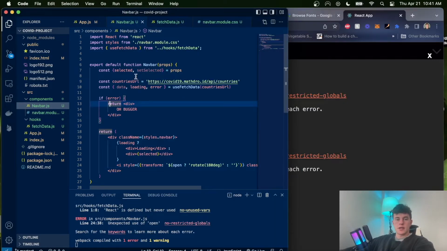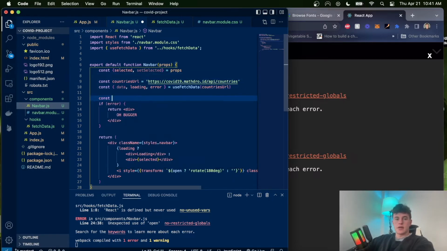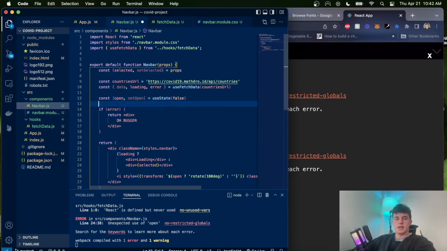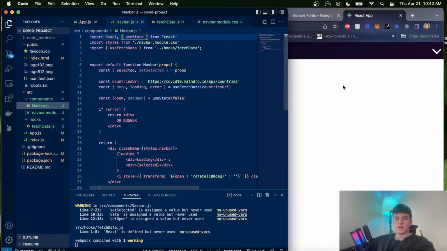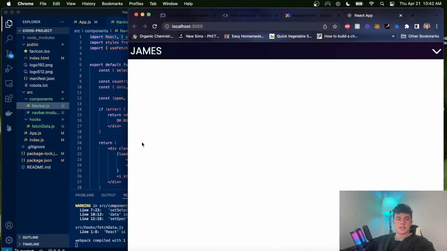Now open doesn't currently exist, and so this is going to be where we set our first piece of state. And so I'm going to do that just here and say const open, set open. And this is just something that we can manage locally in this particular case. And so that's going to be initialized to false. And useState is not defined, so we'll just have to import that here, useState. Cool, magic.